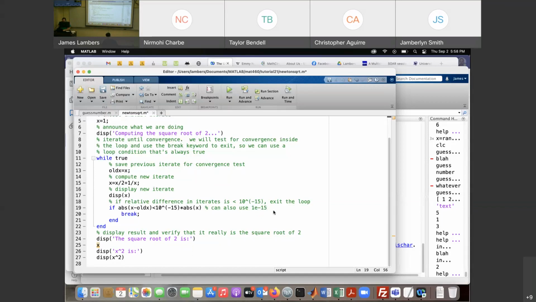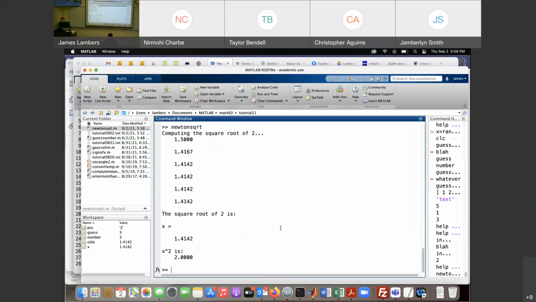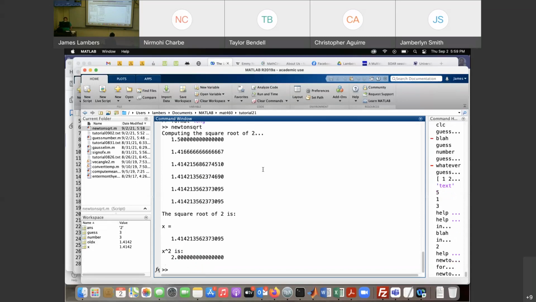So I go ahead and run this code. See what it does. So the initial guess was 1. Then it was 1.5, and then it keeps going. Actually, I'm going to use format long to show more decimal places. Run it again. All right, now we can see more.